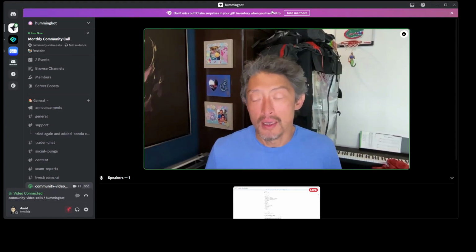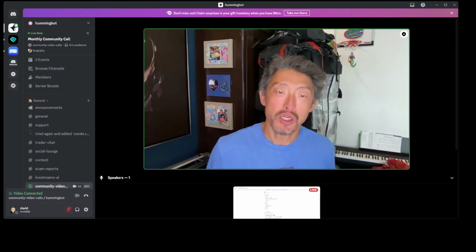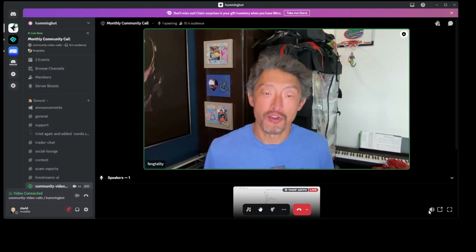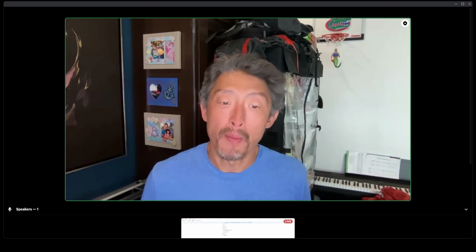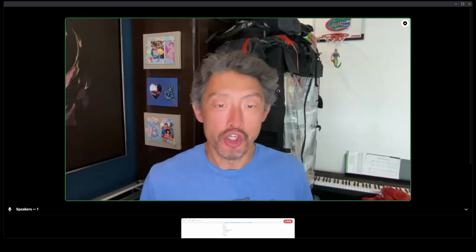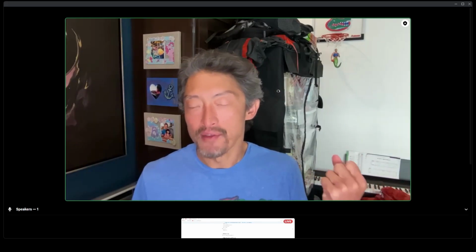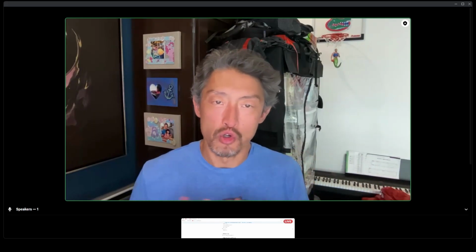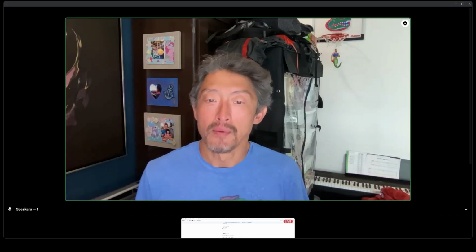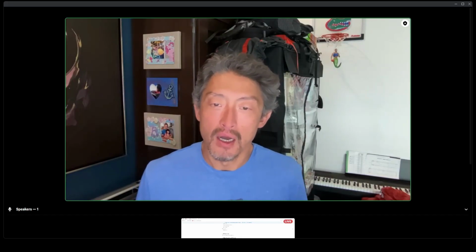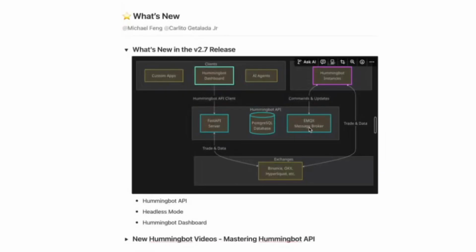We're focused on really improving the technical foundation, creating a more and more powerful system. That's because we launched what's called Hummingbot API in version 2.7 and a new version of Dashboard. So the API server has a database to store your trades and your order history, and it has a broker to communicate with any Hummingbot instances you launch from that API.